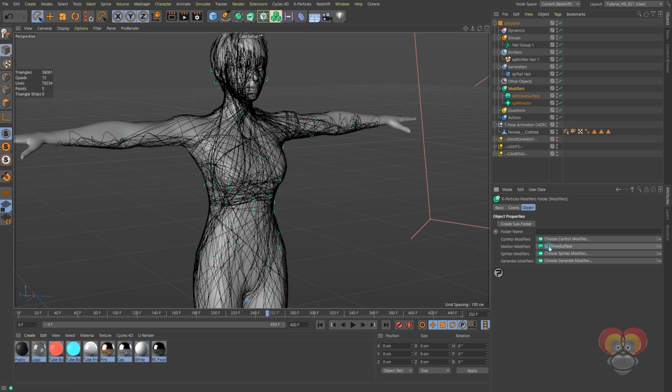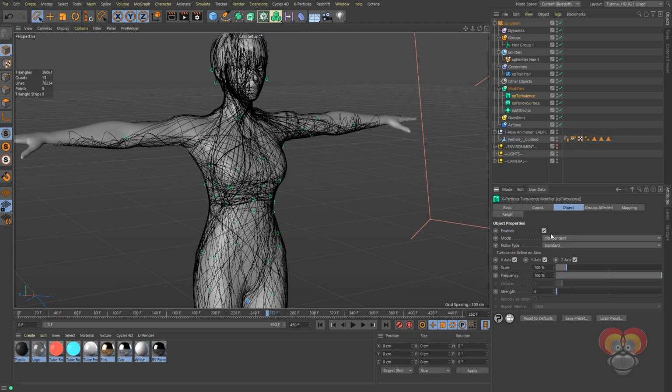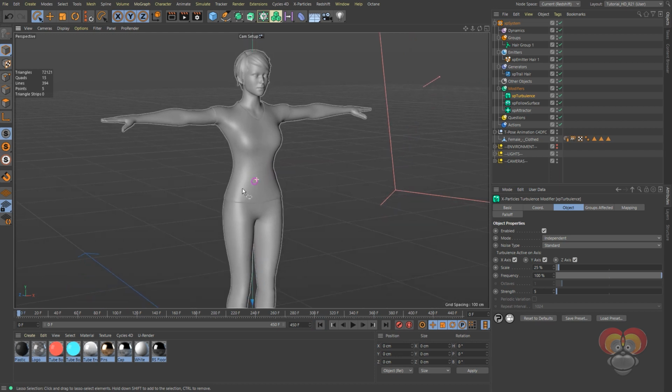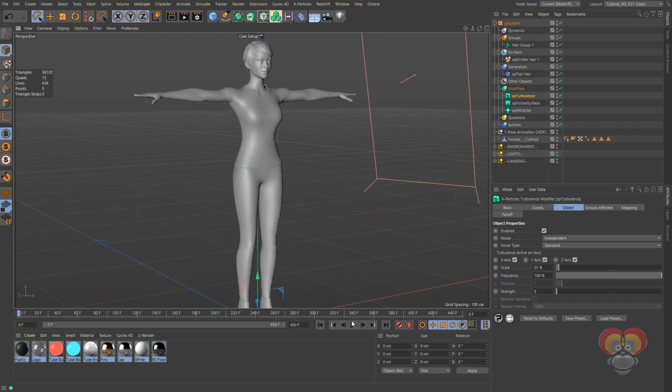organic in growth, I'm going to add a third modifier, which is XP turbulence, which you put onto almost everything in XParticles to create a bit of randomization. And I'm not going to do too much with this. I am going to take the scale of it down a bit. I find that on human scale, the size of the turbulence waves is so big, things can look a bit lumpy. So sometimes you make it much smaller than 25%, but I think this is probably a decent number.